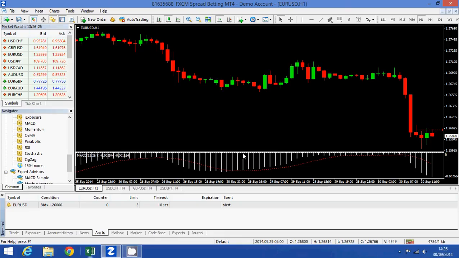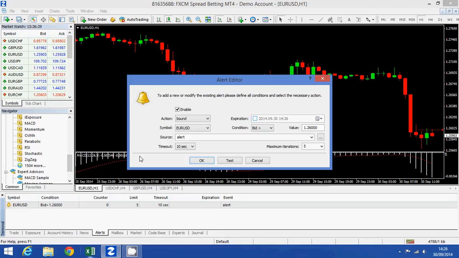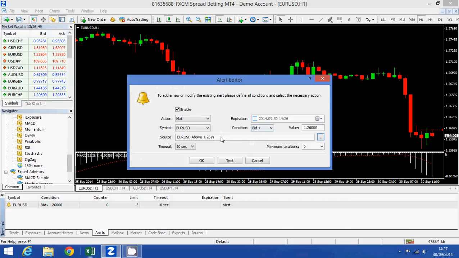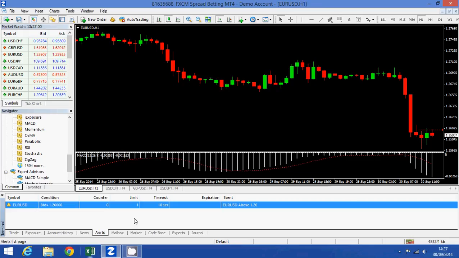Once that's set up, we can now go back to our alerts. I can change from sounds to mail. I'm going to keep the conditions and the symbol exactly the same, but I can set up an email message here, and I'm just going to put Euro USD above 126. This time I'm only going to have one iteration. I don't want it to send me multiple emails, and I'll just click OK. So everything there is exactly the same. I could set up both a sound and a mail depending on whether or not I'm sitting in front of my terminal like I am now, or whether I'm away or out of the house.